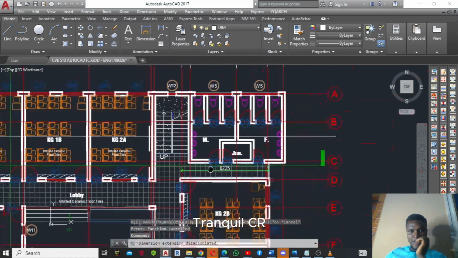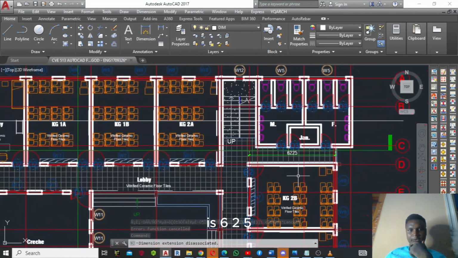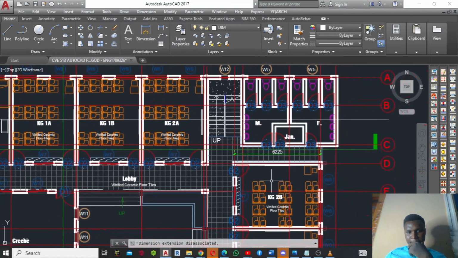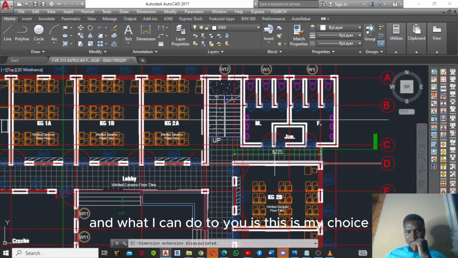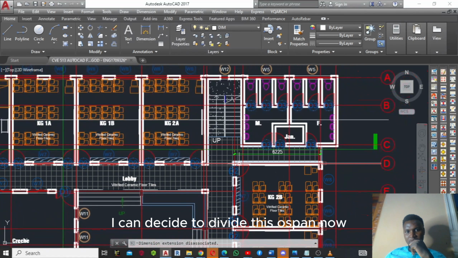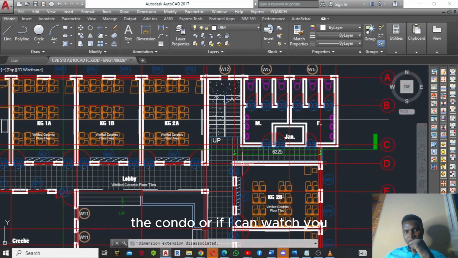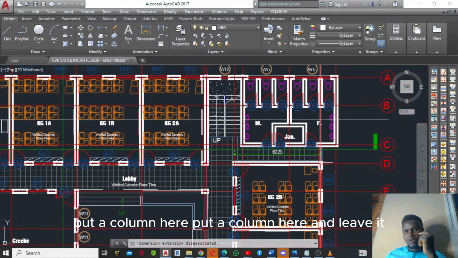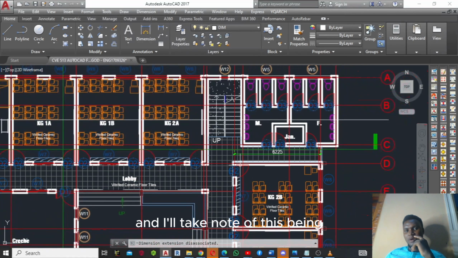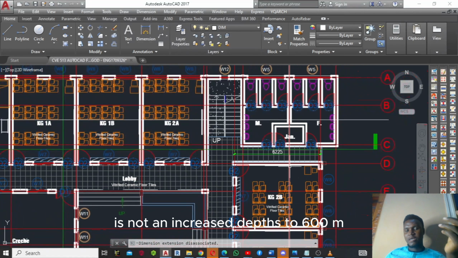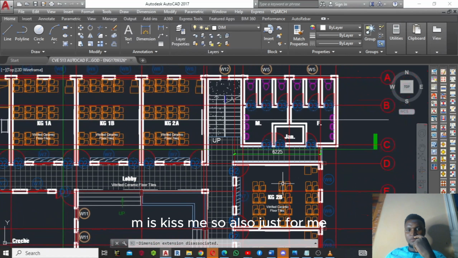So I think we still have a 6 to 5. What I can just do here, maybe if this is my choice, I can decide to divide this whole span now and just look for the middle, put a column there. Or if I can walk through, I'll put a column here, put a column here, and leave it. And I'll take note of this beam. This beam I can increase the depth to 600 mm, as the case may be.